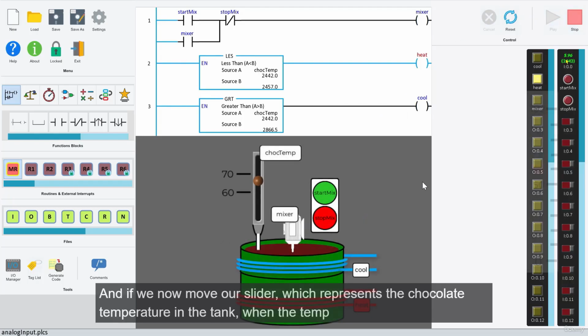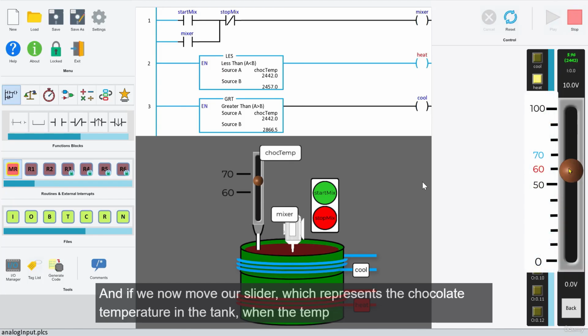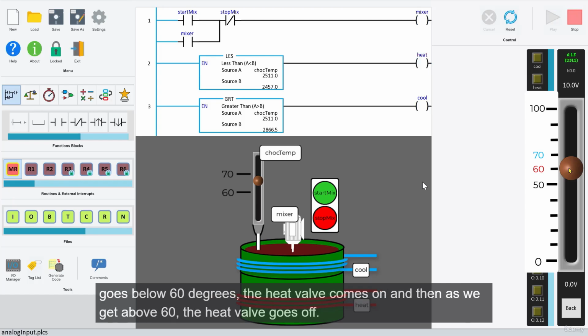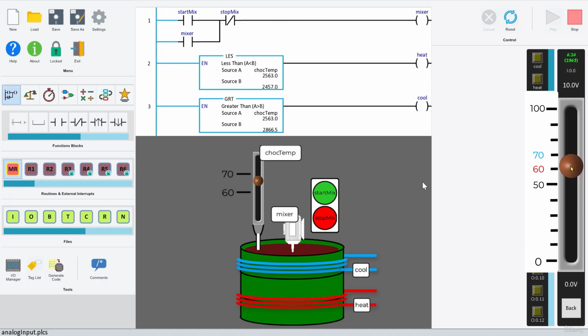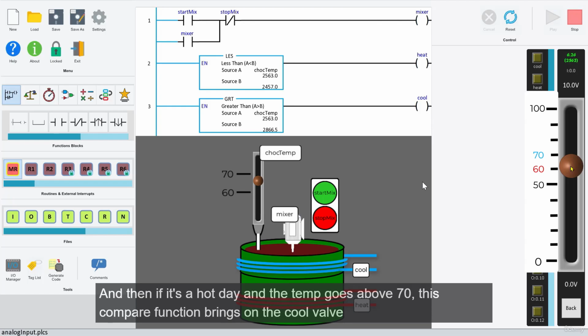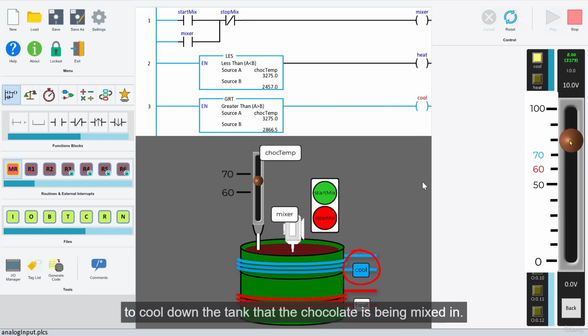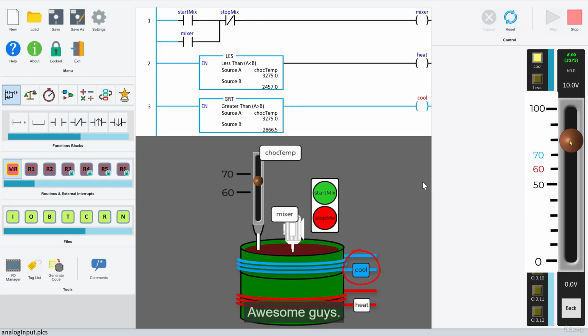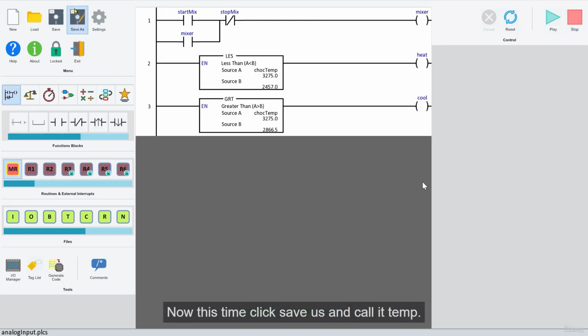And if we now move our slider, which represents the chocolate temperature in the tank, when the choc temp goes below 60 degrees, the heat valve comes on. And then as we get above 60, the heat valve goes off. And then if it's a hot day and the choc temp goes above 70, this compare function brings on the cool valve to cool down the tank that the chocolate is being mixed in. Awesome, guys. Nice work. Your first program using analogs. Now this time, click Save As and call it choc temp.